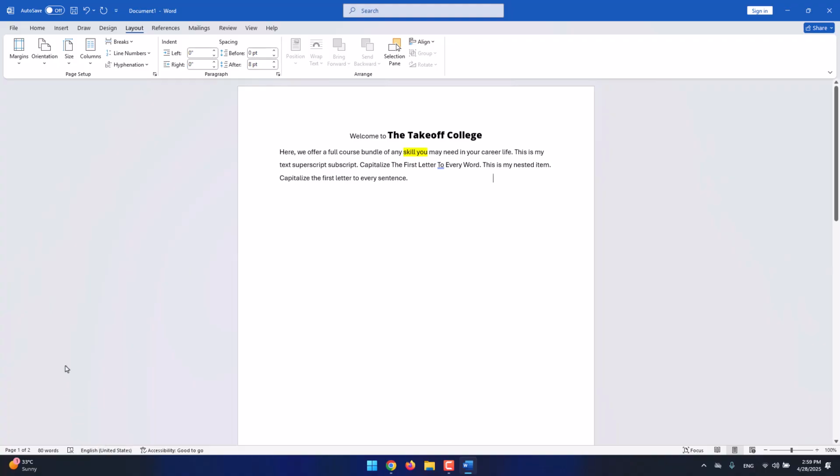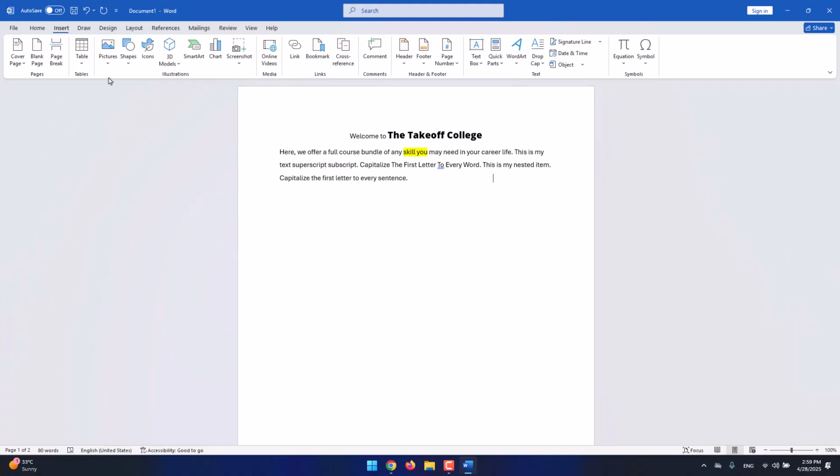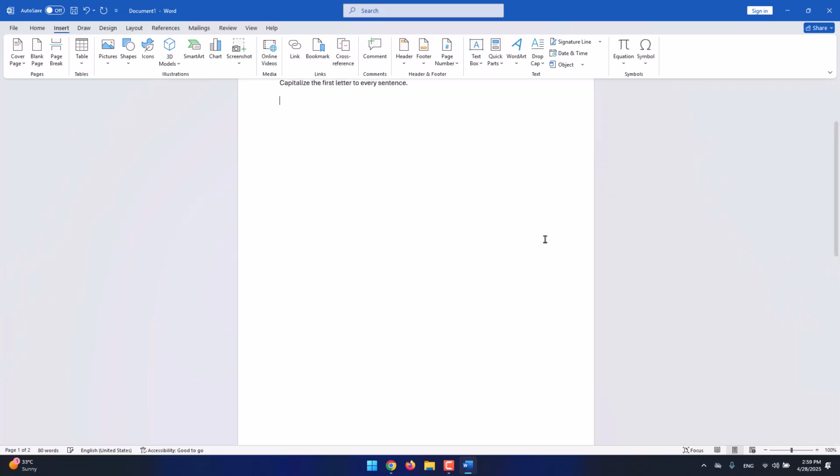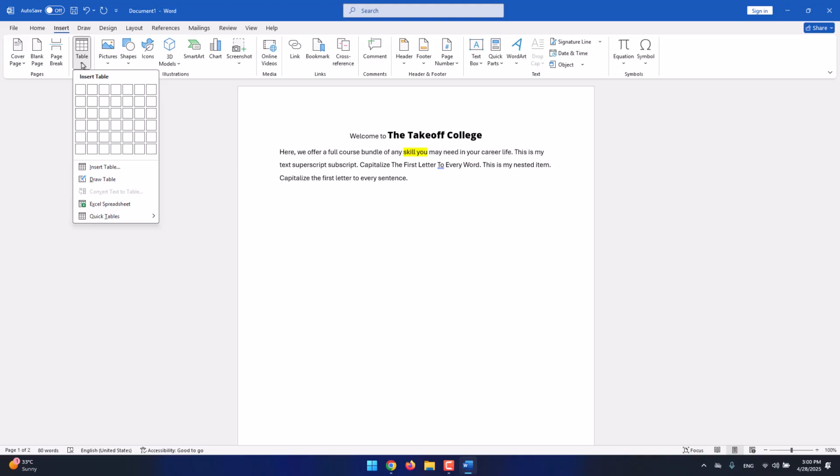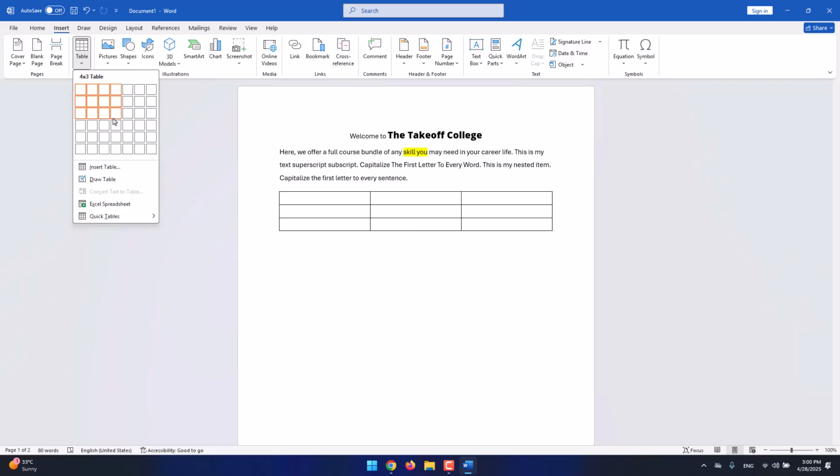Now, let's insert a couple cool things inside our document in order to make it more and more professional. The first thing that we can always add to our projects is a table. So we can always go to the Insert tab, and as you see, we have Table over here. We can click this drop down and open it up.